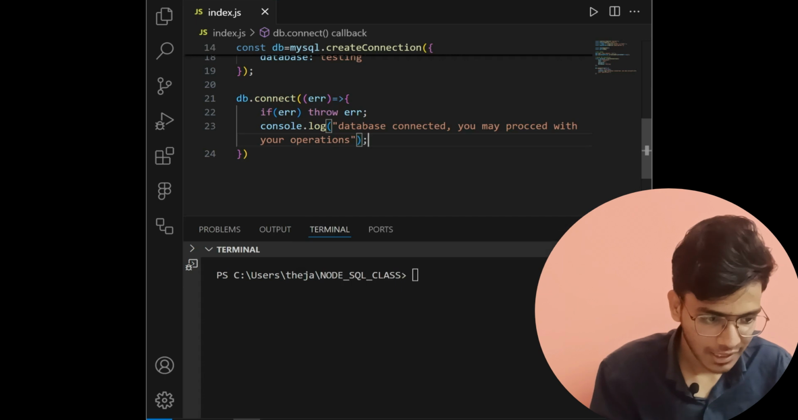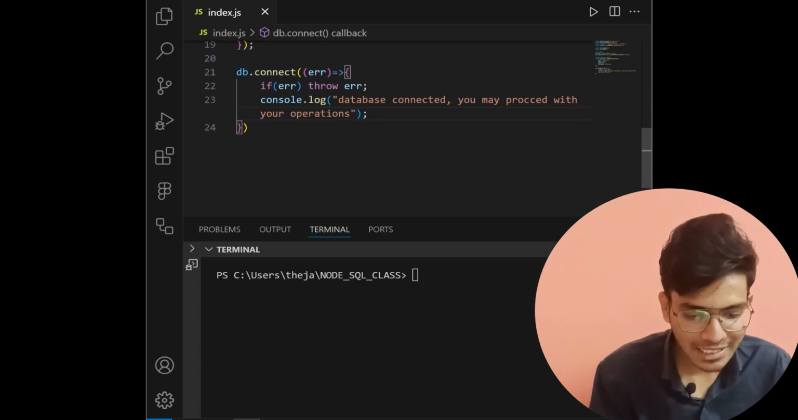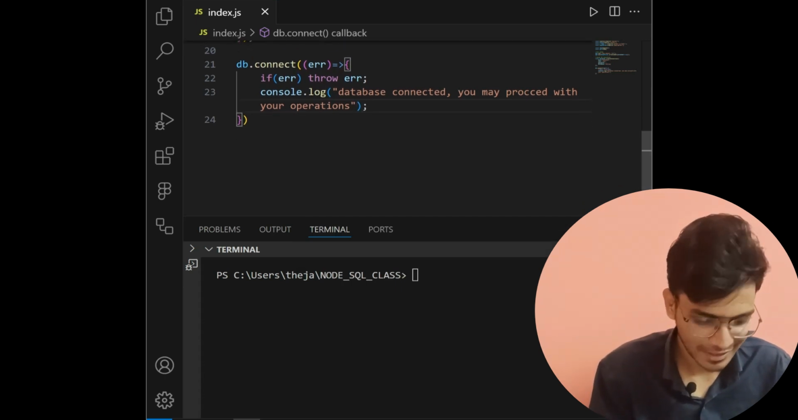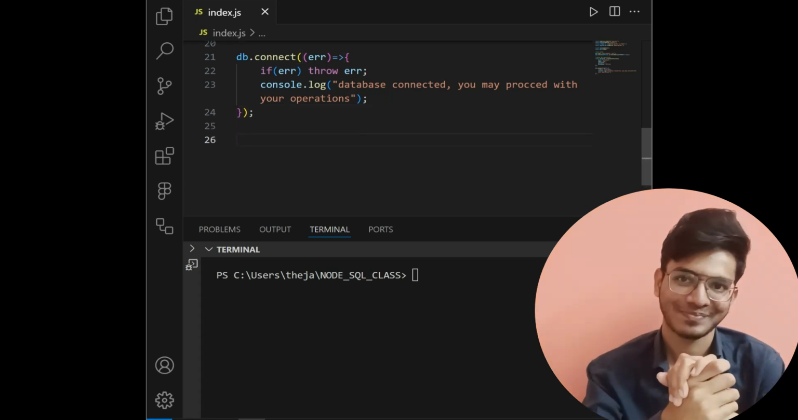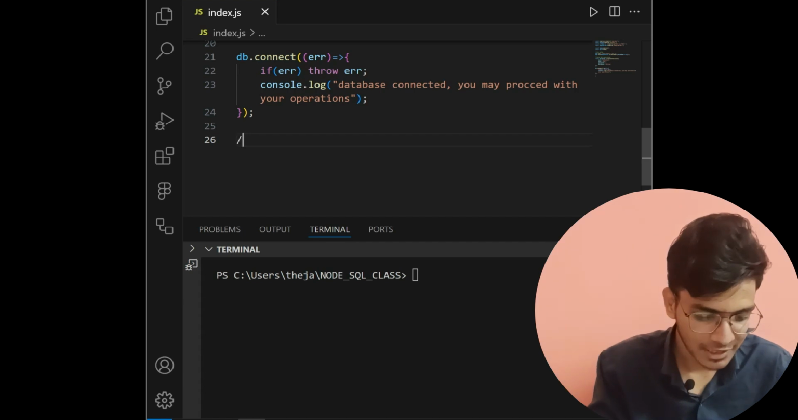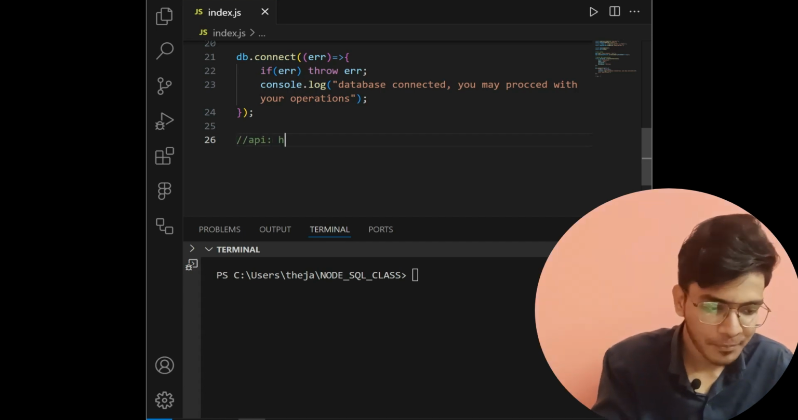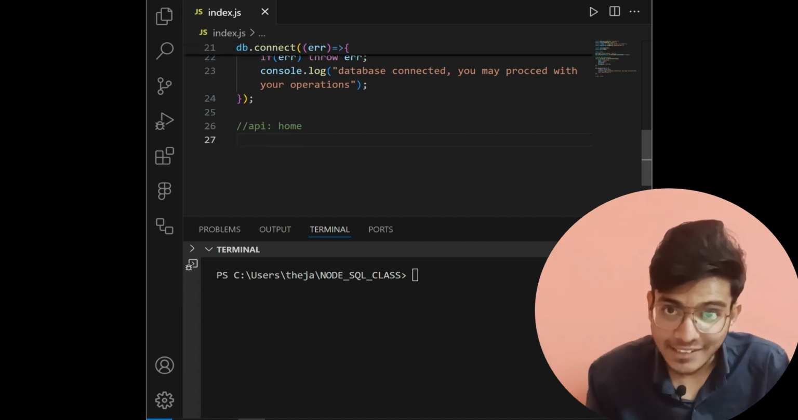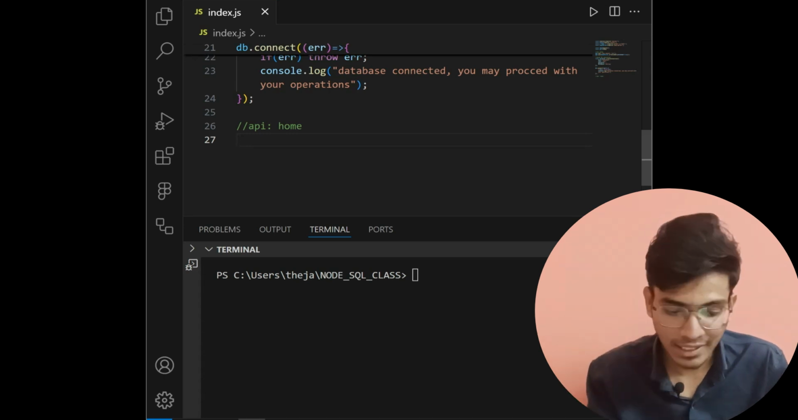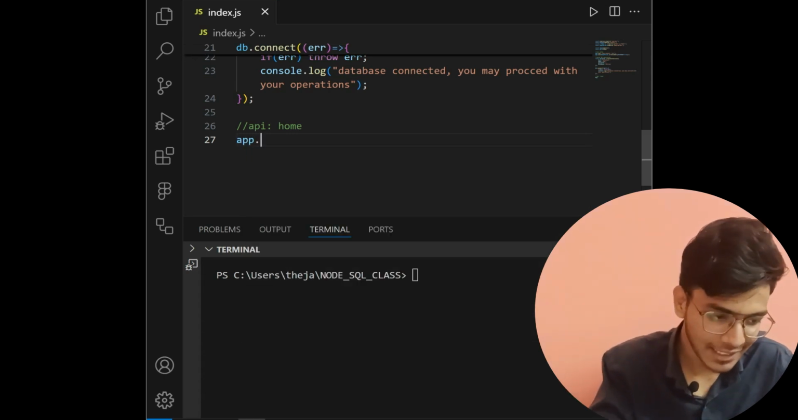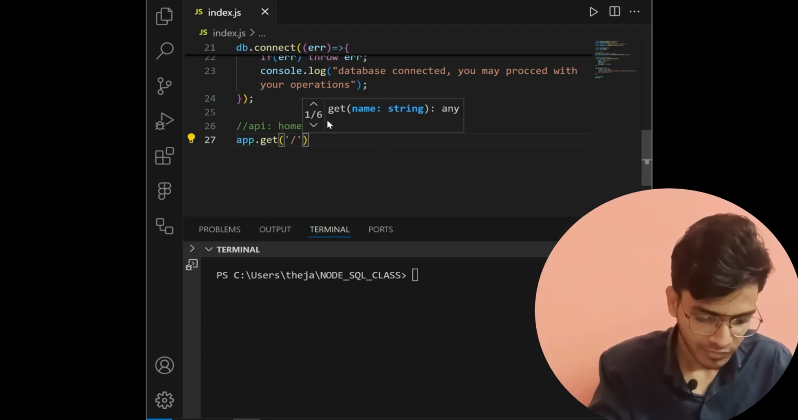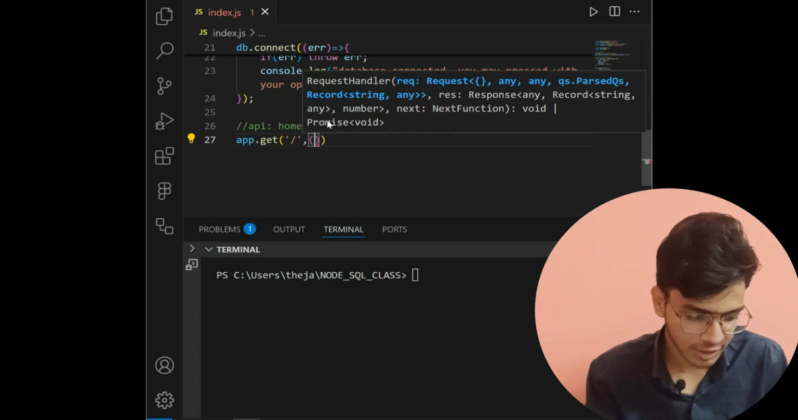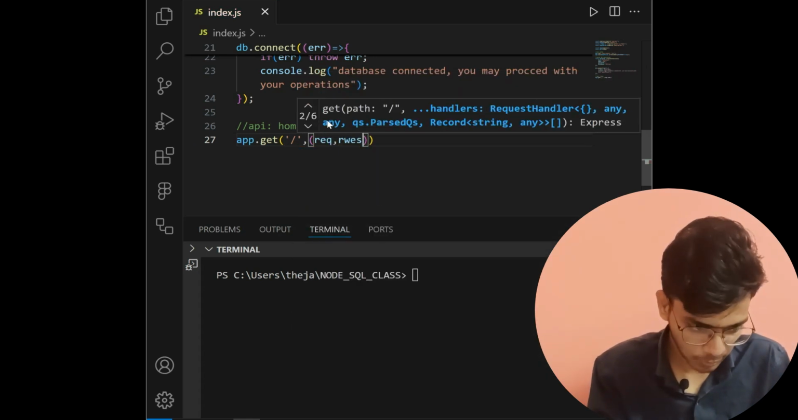Okay, got it. Now after creating the connection, let us talk about routes, our APIs. So the first API is the home API. If I get a request on my / route, then I will write app.get, and I will send a request callback, request comma response.